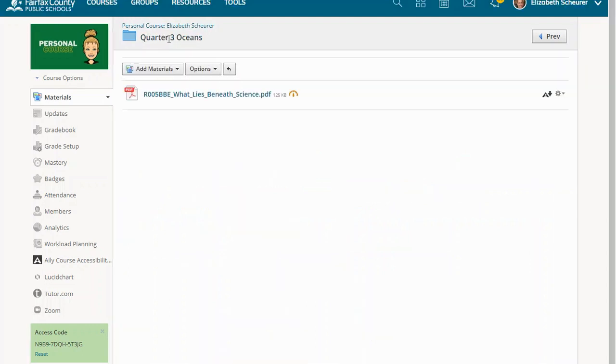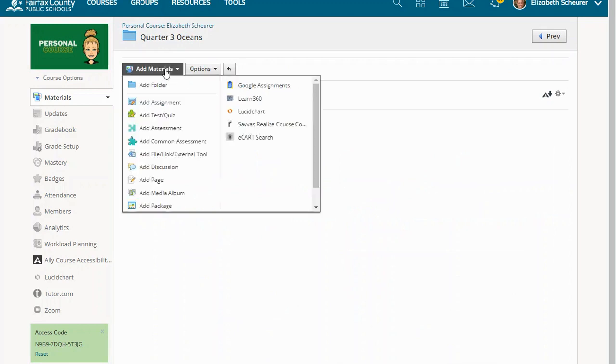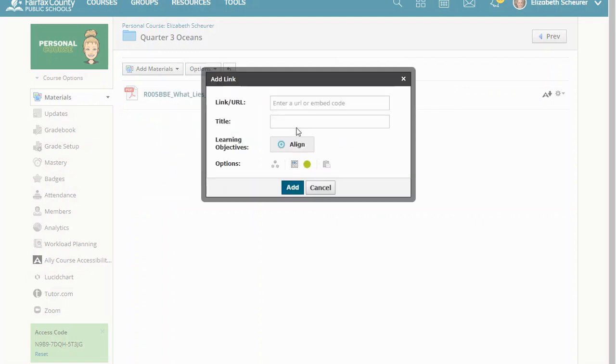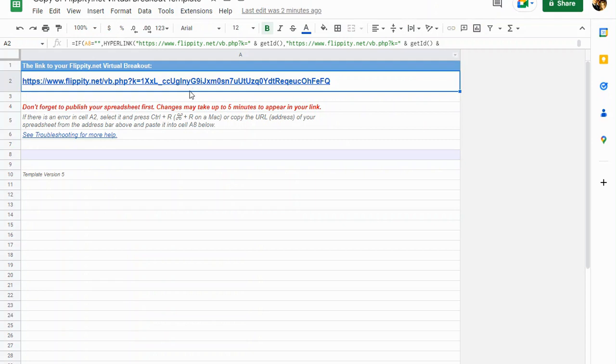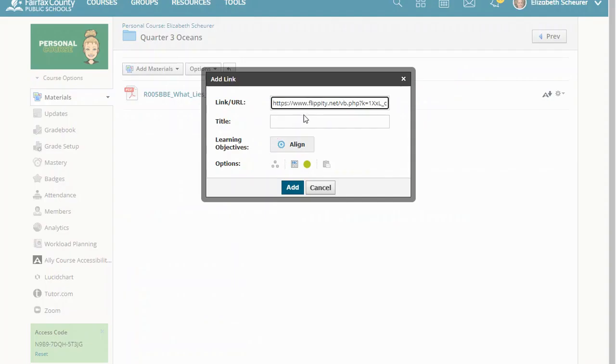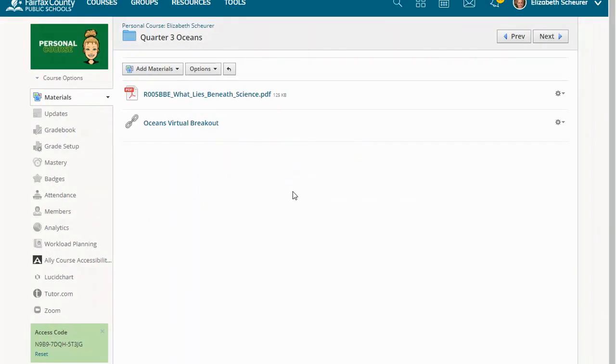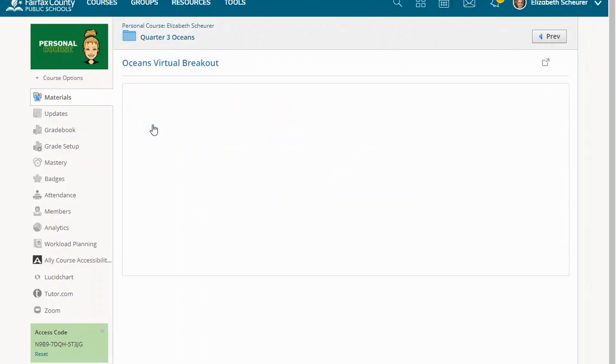What you would do is find a location in your Schoology courses, come to Add Materials, add that file and link, and then really all you're going to do is copy that same link that we grabbed from here. I'm going to call this Oceans Virtual Breakout. Click Add. And now this link is here for students to access.